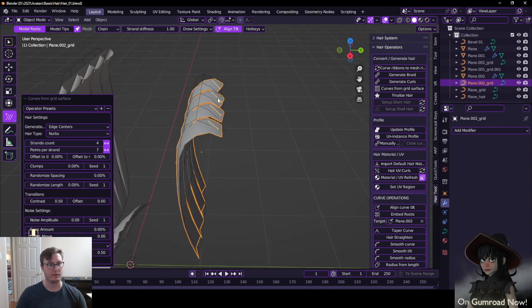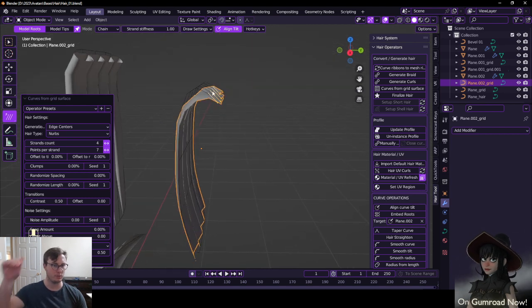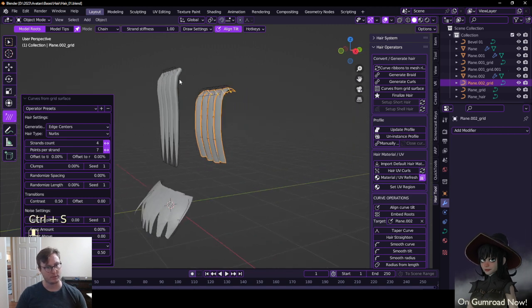This kind of curve at the top is important. Very important to get the roots to go into the mesh. So I have to be doing stuff like that.